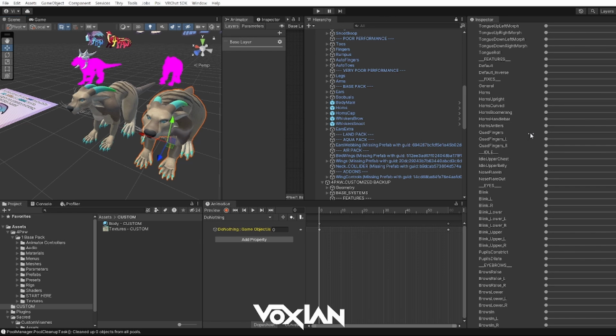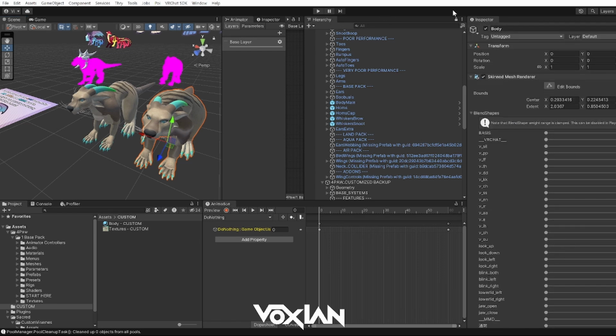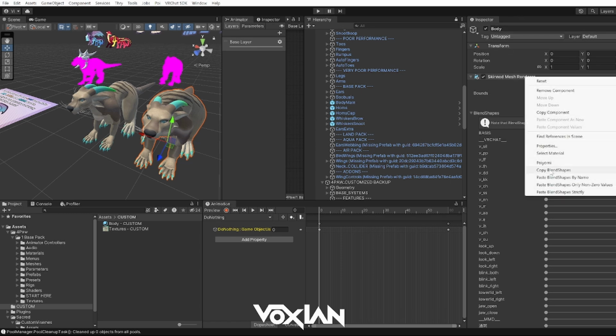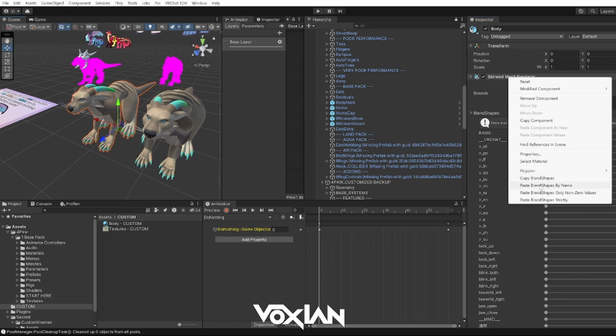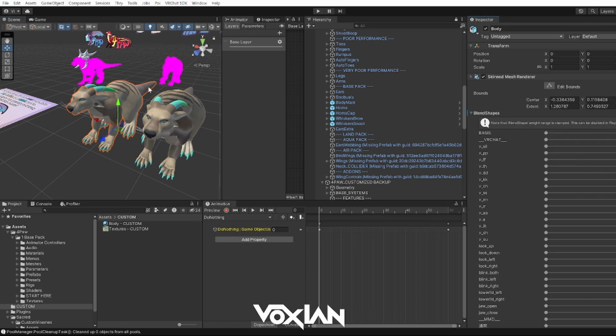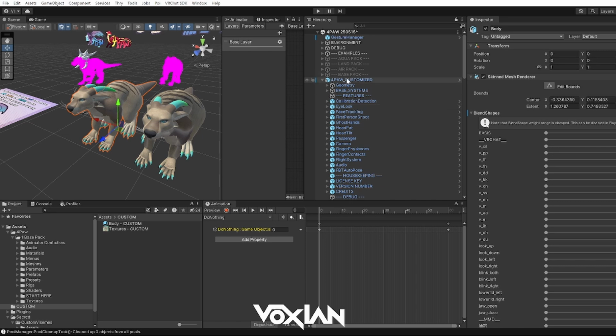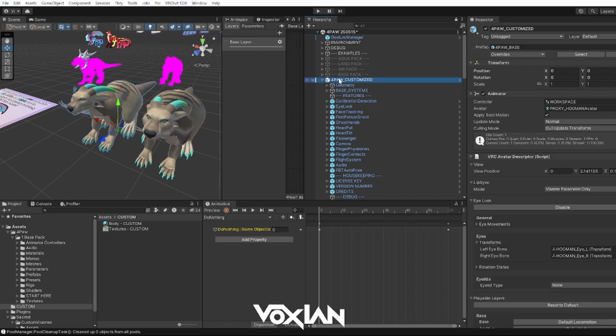But if you download the scripts, which once again will not be on the Jinxxy, they'll be on the Discord page in the verified channel, then you can right click here and click on copy blend shapes. And you can click over here and click on paste blend shapes by name. And that'll force that one to match the original. And that's basically all you'll need. So at this point, the character that's in blue text here has been fully updated and has all the correct materials, textures, and blend shapes.